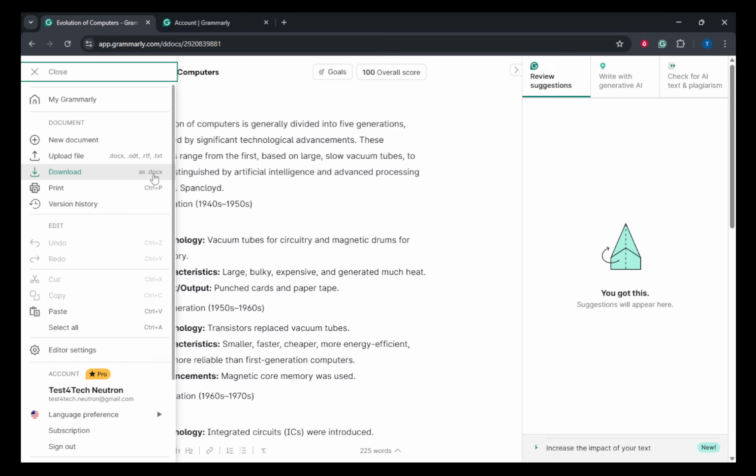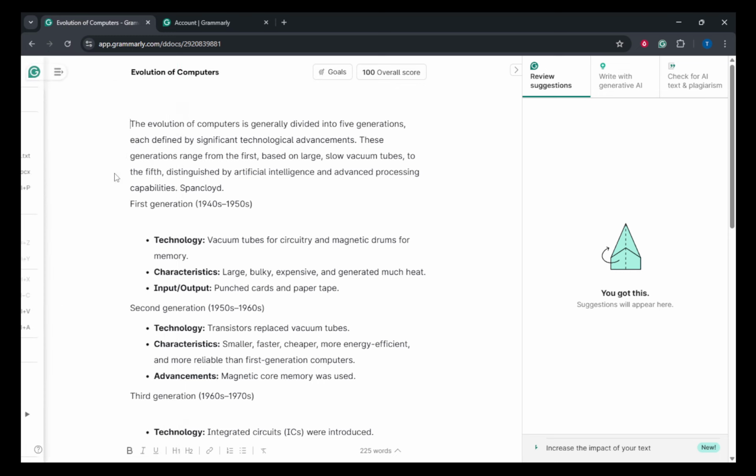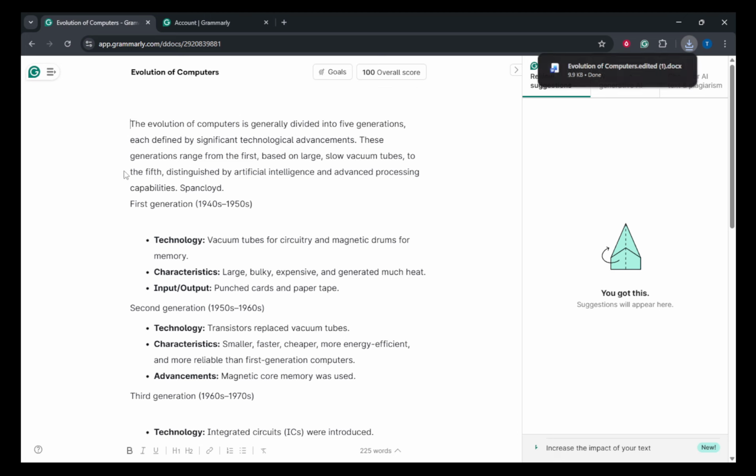An interesting point to note here is that if you originally uploaded a document in the docx format, Grammarly's system is designed to export it back to you as a docx file. This is particularly convenient because it ensures that your formatting and structure are maintained when you download it for further use. After selecting Download, your document will be ready to save onto your computer.